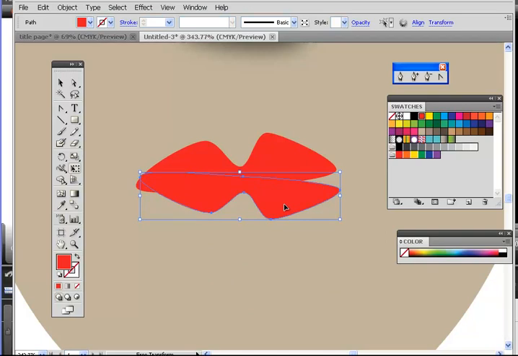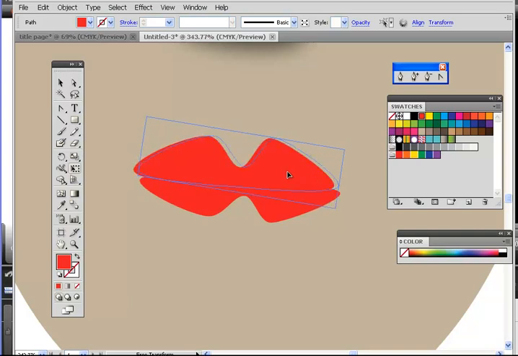Put these right over those. And I'm going to select these, get my tool and just twist them a little bit so they're over these.